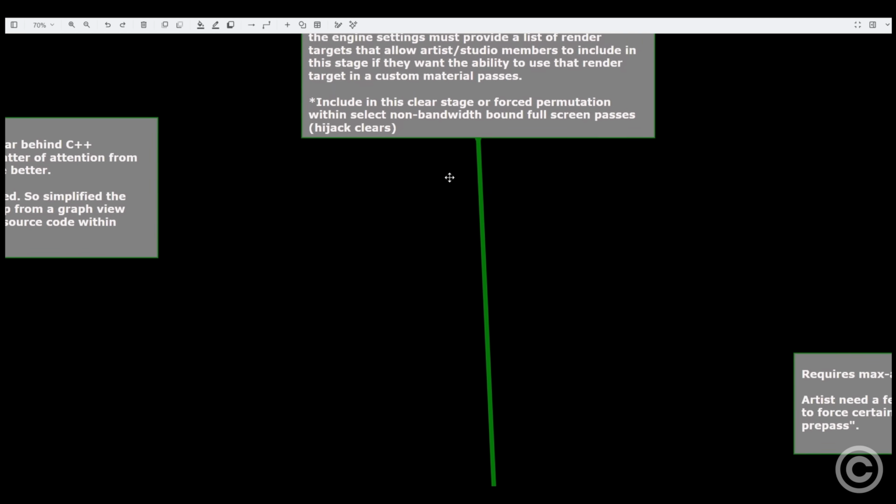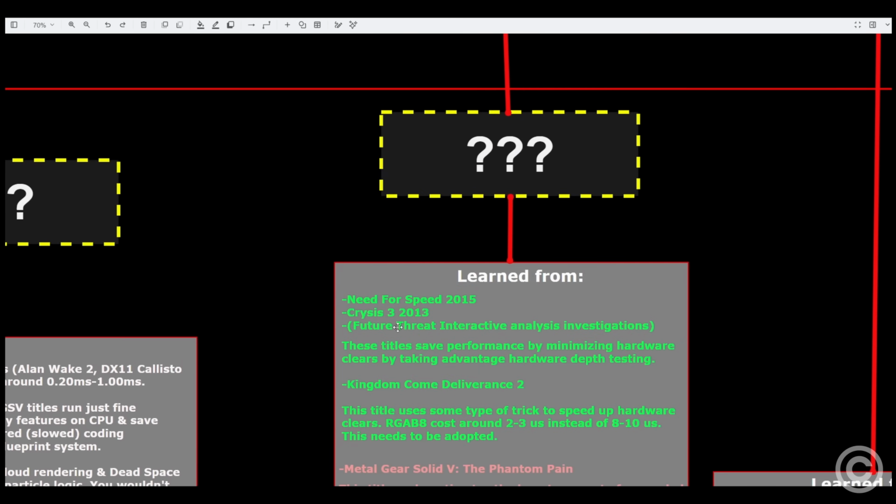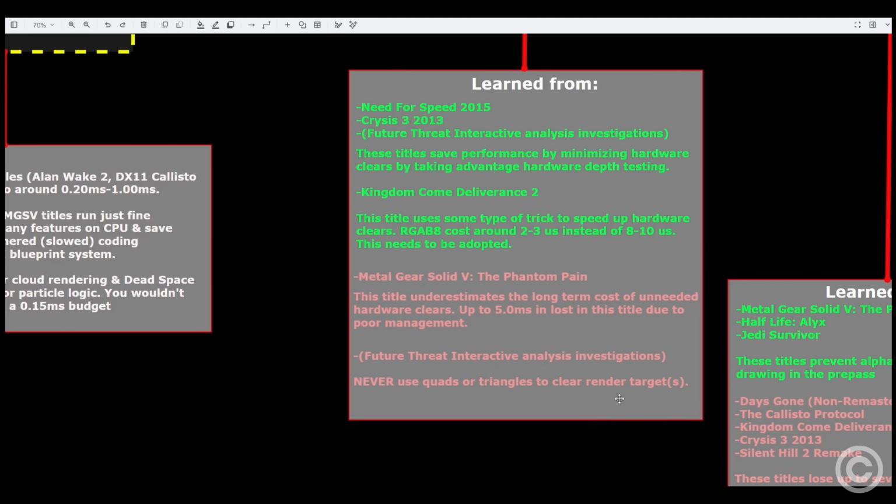The next thing I want to mention, even though some people will wrongly whine about how this is so-called common knowledge, a full-screen triangle should never be used to clear a render target. I've seen it too many times in our analysis videos and pipelines to not mention it. Using quads or triangles will always be slower than a hardware clear, at least on modern hardware. You will destroy performance doing this.